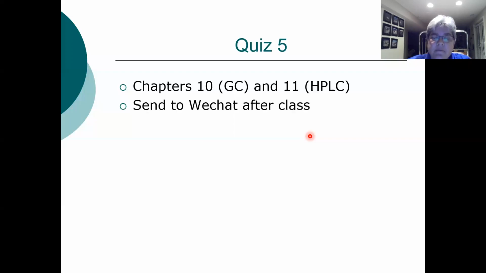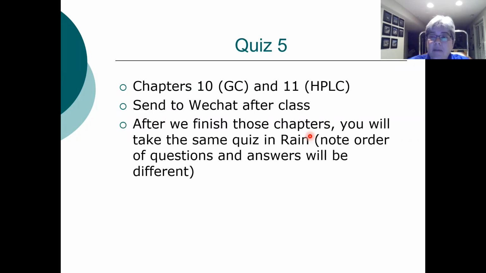So there will be a quiz 5, and I'm actually going to send this quiz to you in WeChat after class today. Now, the way this quiz works is different. After we finish the lecture for these 2 chapters, then you will take this quiz, okay? And it will be in RAIN, but you already have the quiz. So you can right now start figuring out all the answers. So everyone should get a perfect score on this quiz if you're doing what you should, because you'll have the questions today, all right? But do notice it'll be in RAIN, which means the order of the questions will be different. The order of the answers will be different. But the questions and the choices will be the same as what I'm going to send you today.